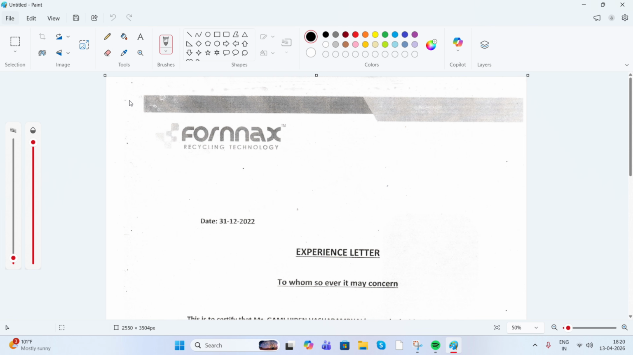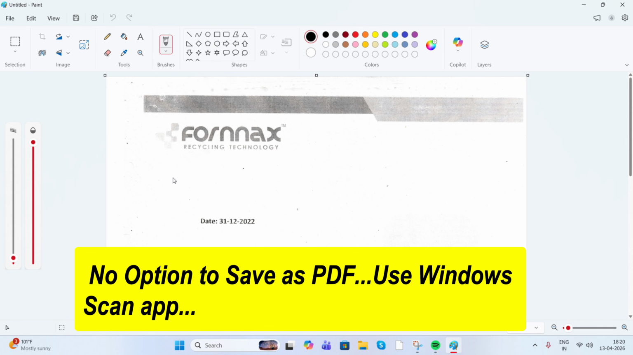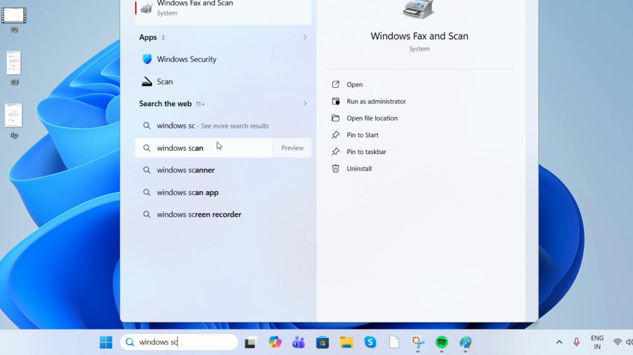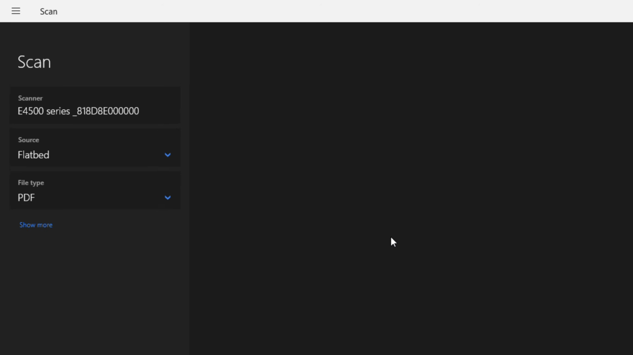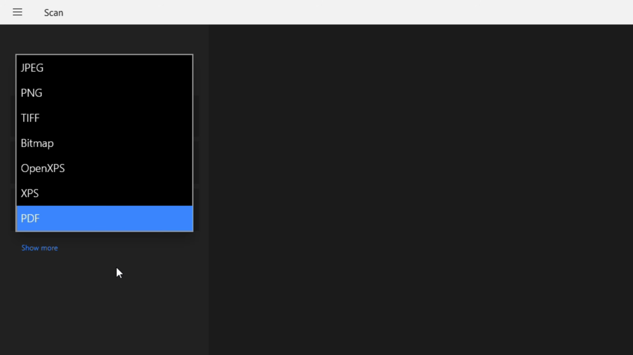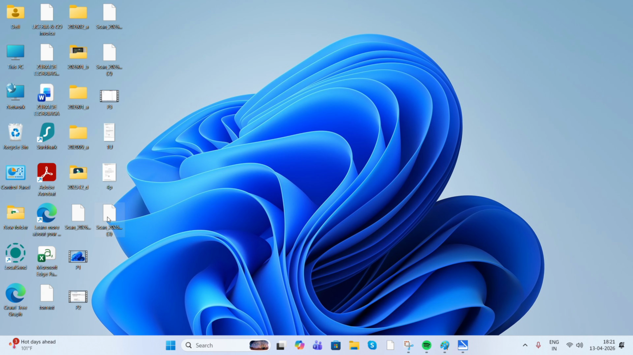If you are not comfortable and want to print multiple pages into PDF, use the free Windows Scan app. Refer to my separate tutorial given in the video description. So the Windows Scan app has an option to save a scanned document into PDF. As you can see, the PDF file is saved to my target location on my desktop. View it, and you are done.